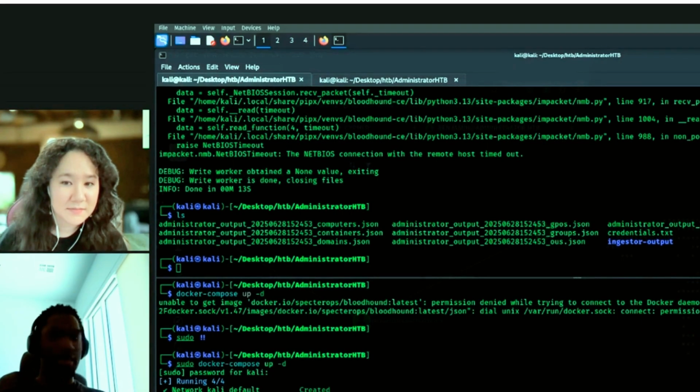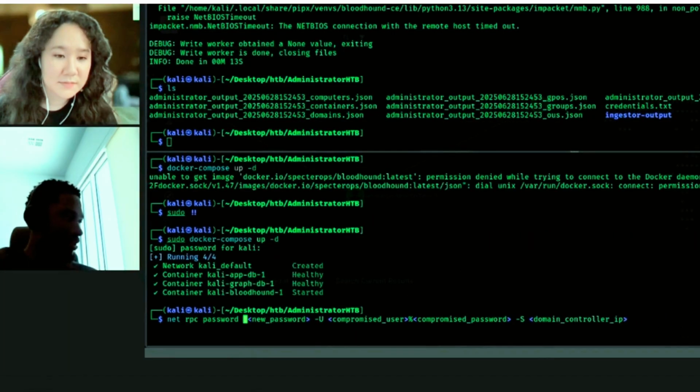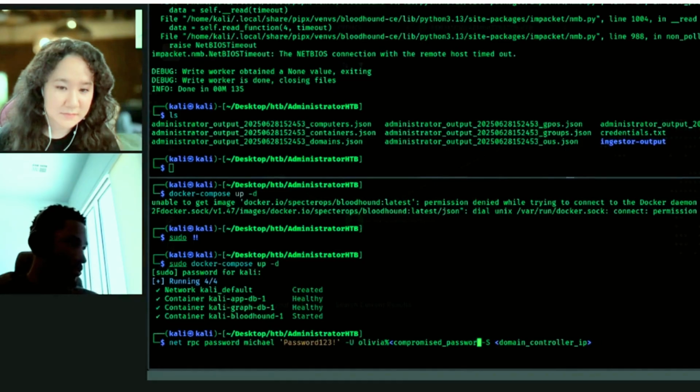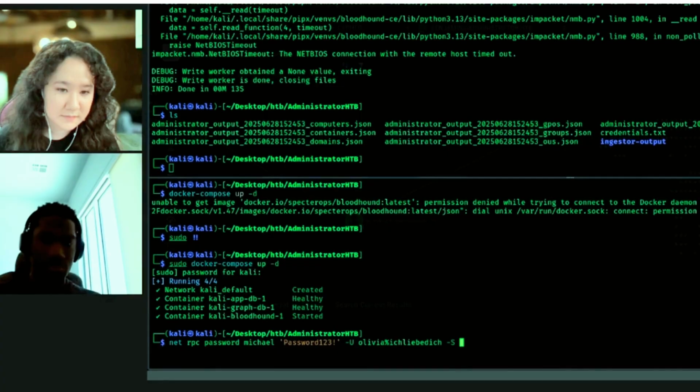With the newfound information that we have, essentially I'm going to use net rpc to change the password. I have a command template here. So we're going to change the password of Michael to something simple, Password123. Here we place Olivia, and then Olivia's password. And the IP will be put here.